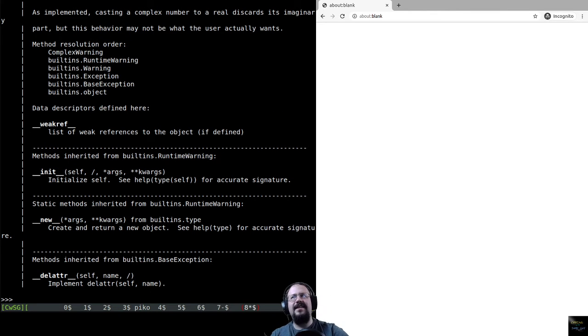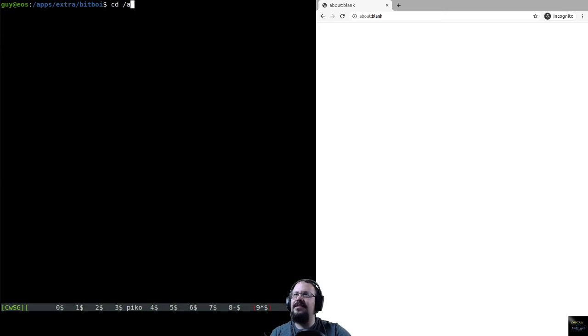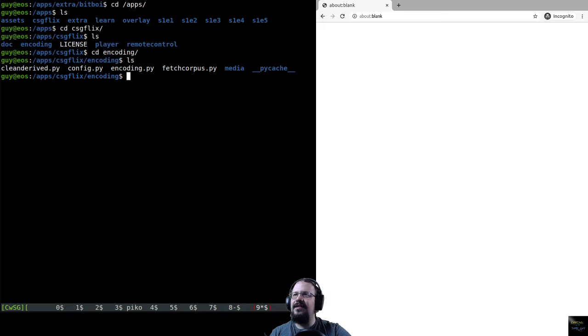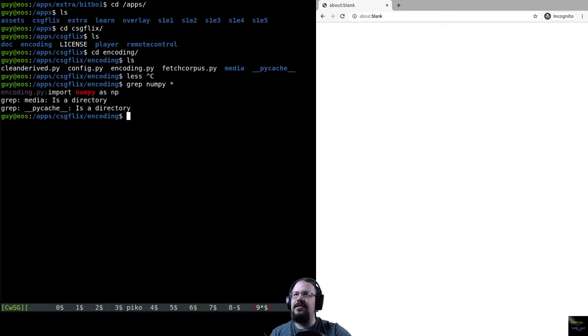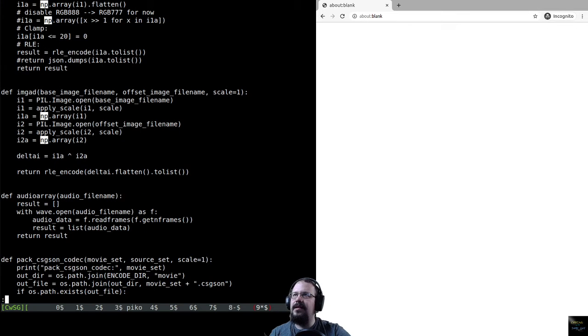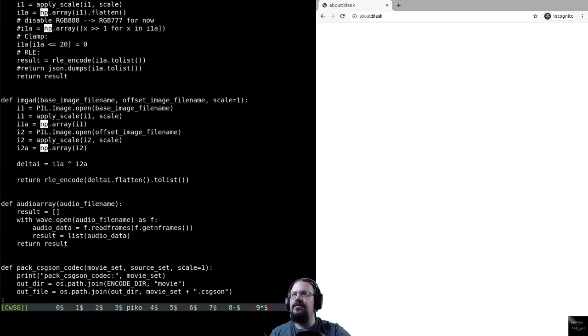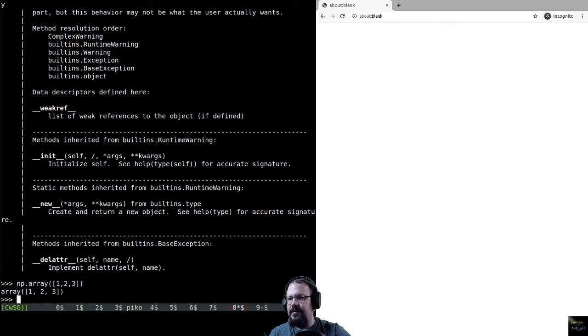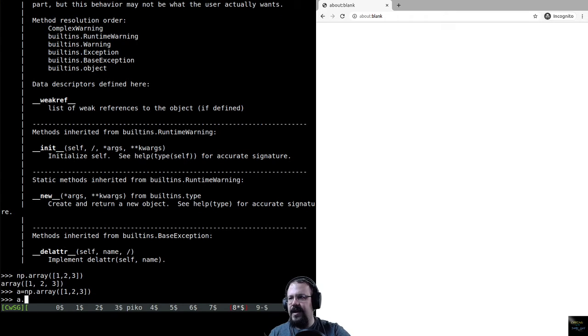Oh, you know what? I did it on CSG Flicks. That's where I did it. Let's just take a look. In encoding, one of these is going to use NumPy. Encoding does. And so you just do array. All right, that gets you a NumPy array. So array 1, 2, 3, and it's going to be a dot.